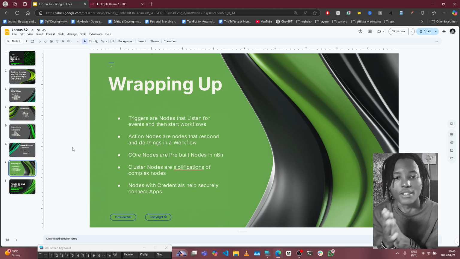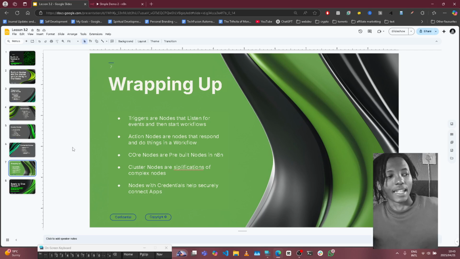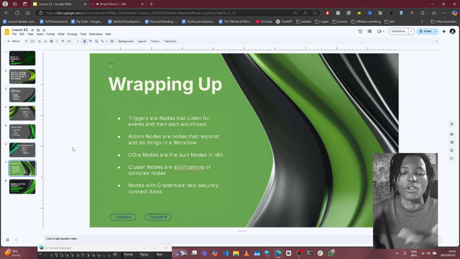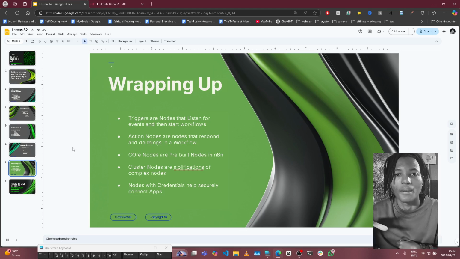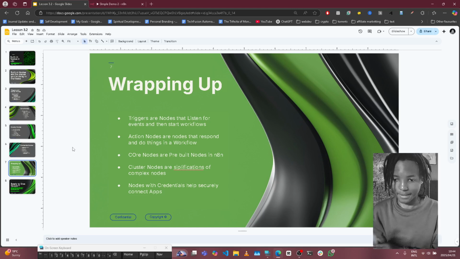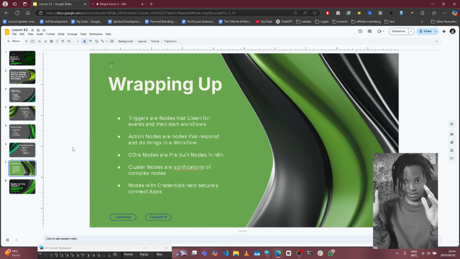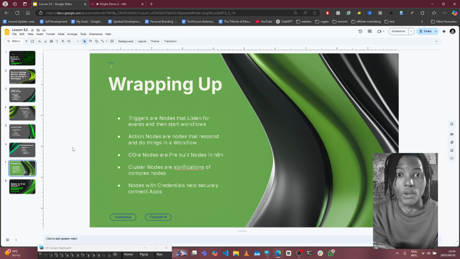Action nodes are nodes that respond and do things in a workflow. Action nodes normally have two node connections that you can add to them, an input connection and an output connection, because they normally have some kind of internal logic where they do things with the information that they get. They act on any data that they get, either inside themselves with their own internal logic or by connecting to services out there. Core nodes are pre-built nodes in n8n, and these are the ones that actually come in when you update n8n. These help you do really cool things like we just spoke about. There's the YouTube node, there's HTTP request nodes, there's webhook nodes.